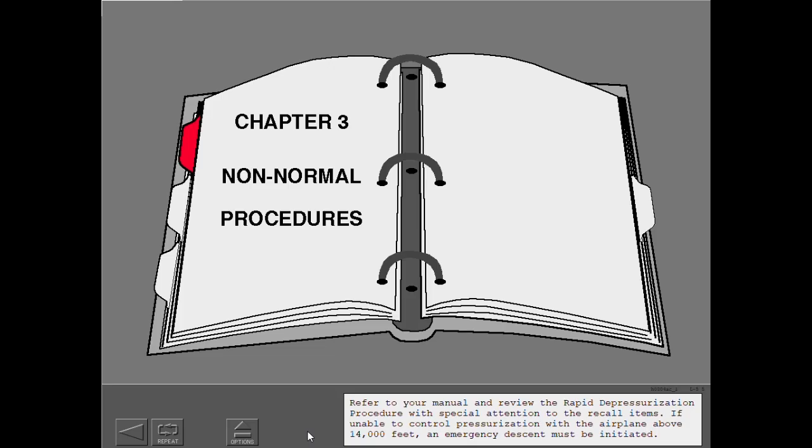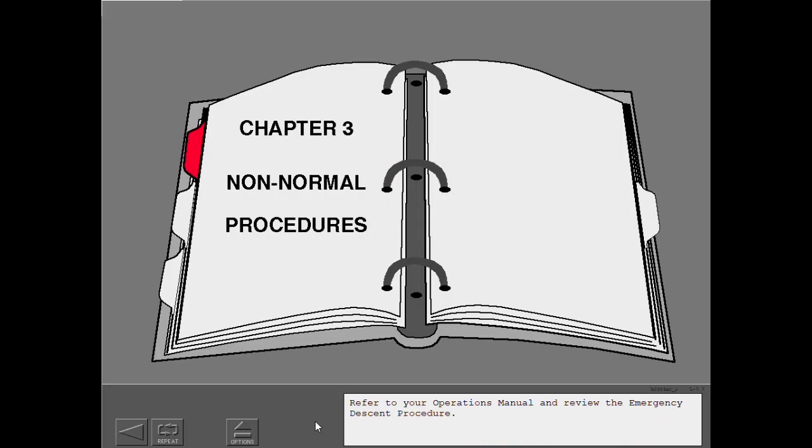If unable to control pressurization with the airplane above 14,000 feet, an emergency descent must be initiated. Announce the emergency descent. The captain will advise the cabin crew of the impending rapid descent. The first officer will advise air traffic control of the emergency descent and obtain the area altimeter setting. Refer to your operations manual and review the emergency descent procedure.